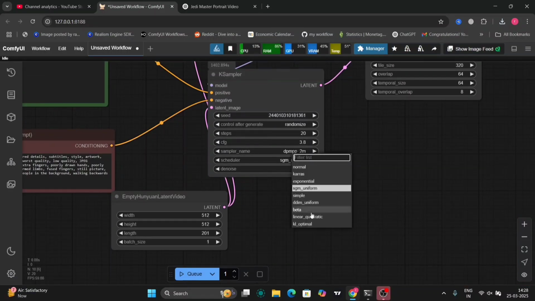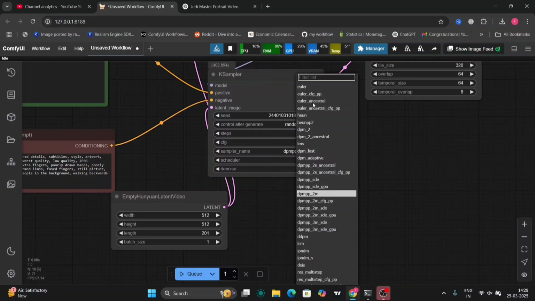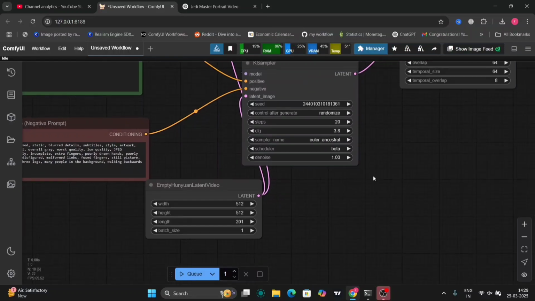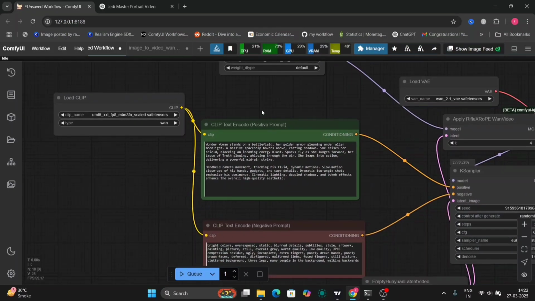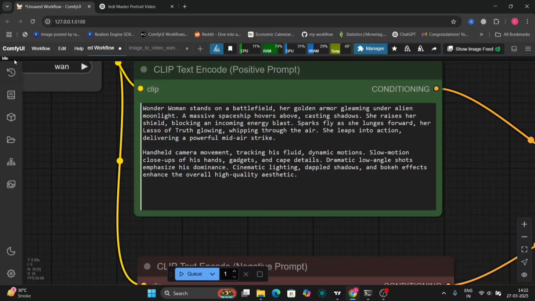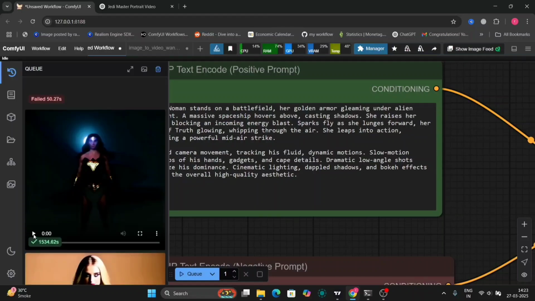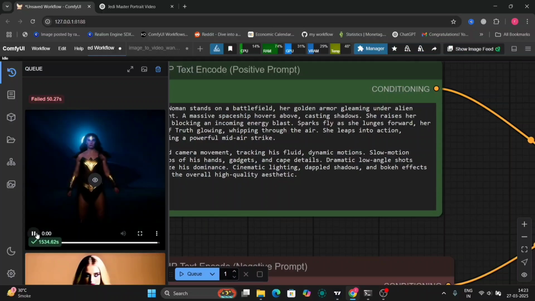Okay, you just have to add one node. That's it, the RifleX. It's pretty easy. So now I'll just change some settings, give you some examples that it's working perfectly fine. And this will take a bit longer time because it's producing from 5 seconds to 8 seconds. So this took me around, as you can see over here, 1500 seconds for just a video.